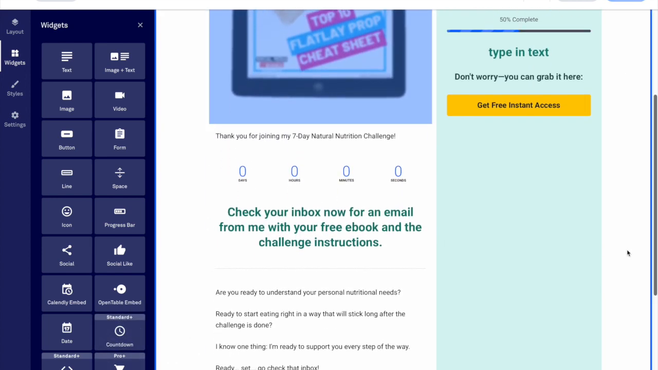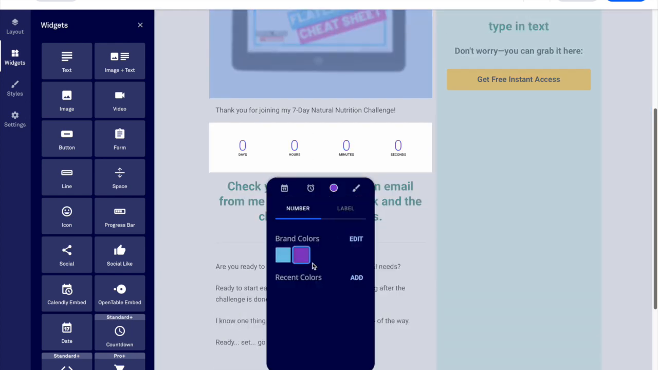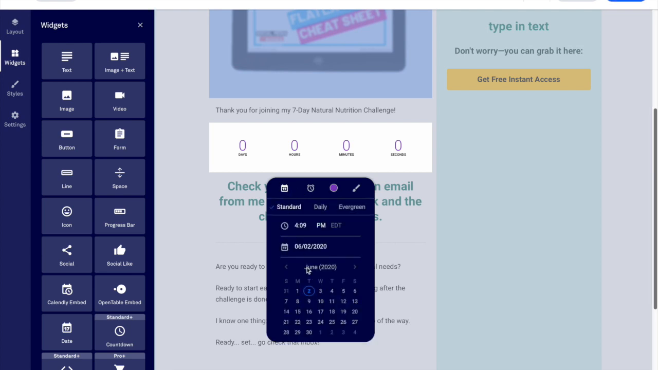And the cool thing about countdowns and most of these things is that they're completely customizable. So if you click on it, you can change the colors to whatever your brand colors are. You can click on the little calendar and you have the ability to then drop in a day. You can drop in a time. So let's just say we're going to go all out, and you can change that right there.